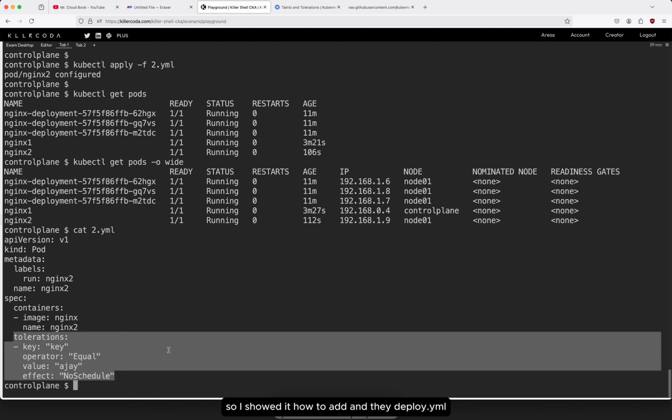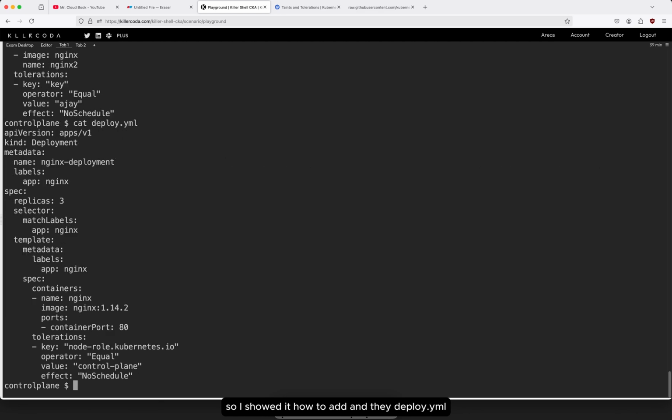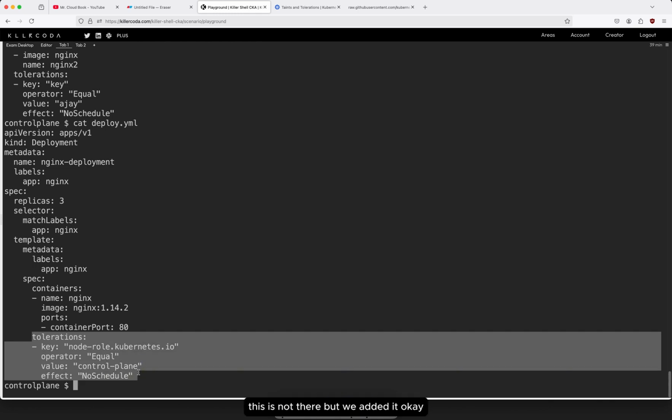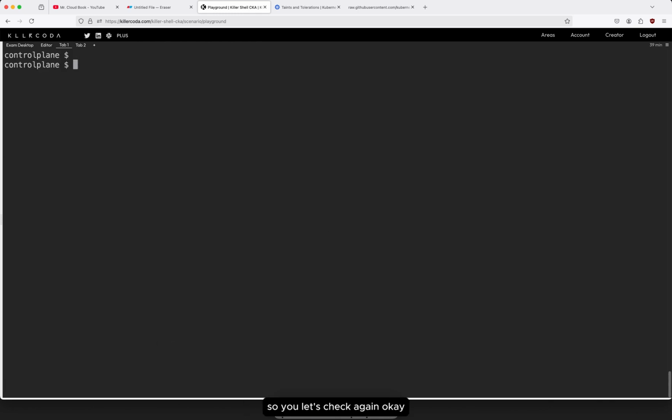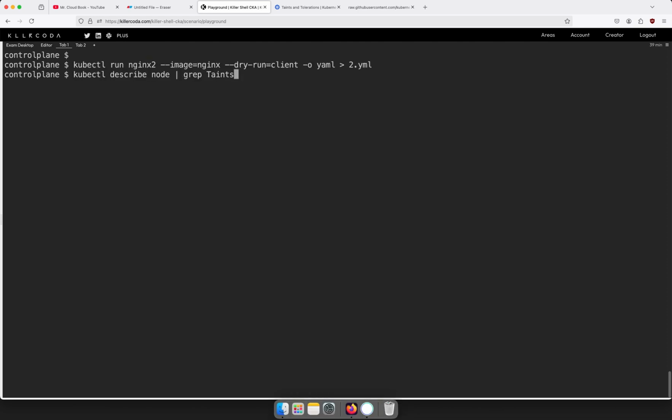So I showed how to add it in the deploy.yaml. Inside the spec only, you have to add tolerations. This was not there, but we added it. So let's check again. Remember this one.